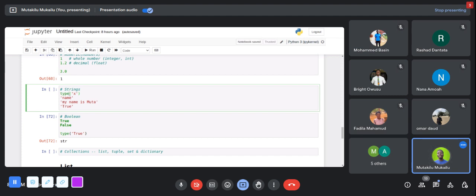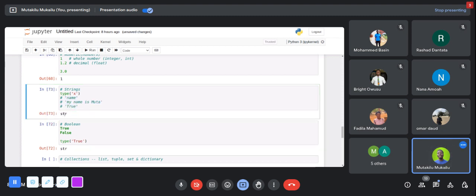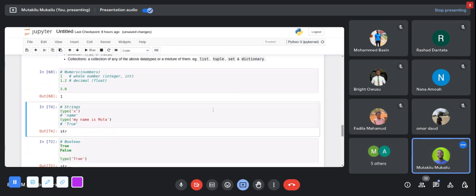The same way, if I come here and check all these ones, I wrap this with type, let me comment these ones out, and if I run, I get str. Let me do this one too. Let me see. My name is Muta. What's the data type? Now if I run, I get str. Now, what is the essence of all this? Okay, now let me do this one too.